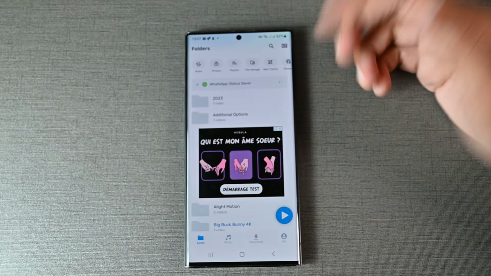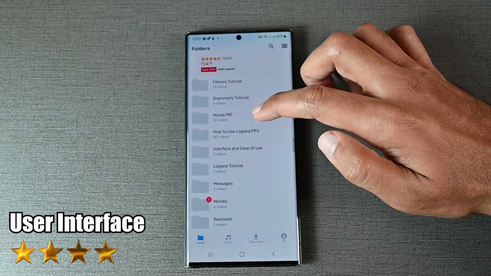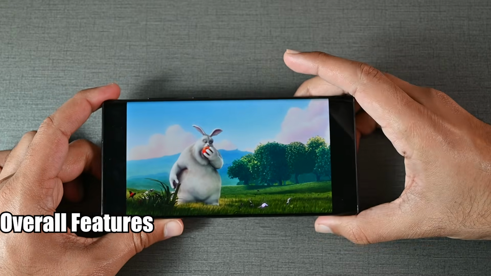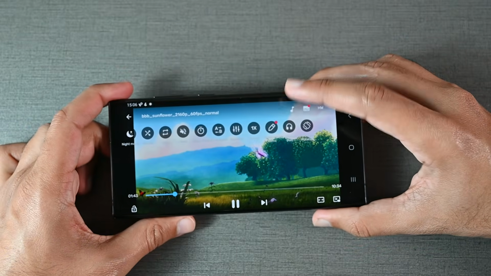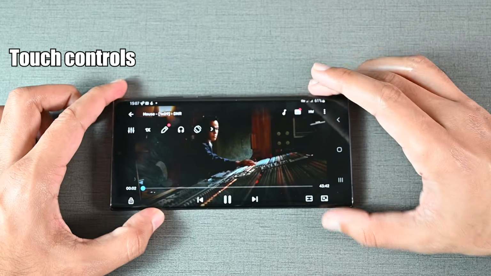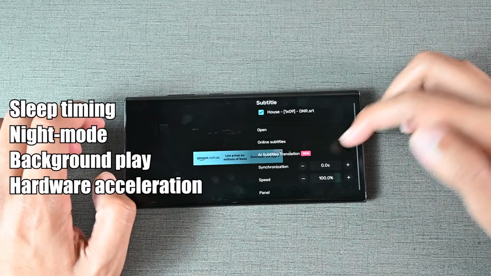Also, there's no video category to see just the videos. You must open the specific folder to find and play. Its video player is fascinating because we find so many options that let us just enjoy the video. It supports touch controls, subtitle downloading, sleep timing, night mode, background play, hardware acceleration and more.